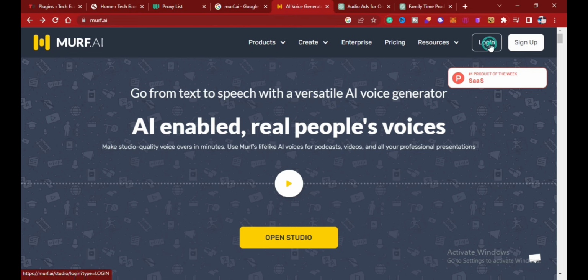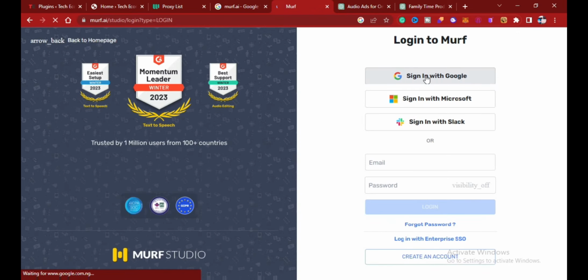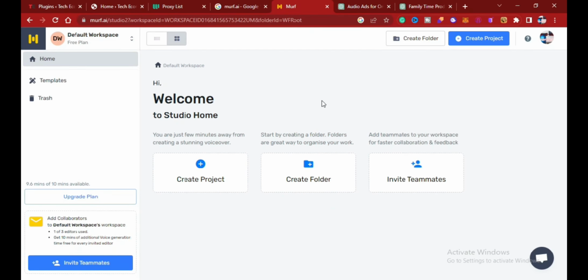In my case, I will click login. I will just log in with my Gmail account. Okay, as you can see, I'm in right now. This is my studio where I can create whatever project I want to create. Right now I'm making use of the free version, a free plan. I think this free plan gives me the opportunity to create audio or video of no more than 10 minutes.